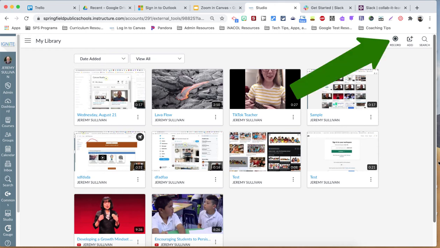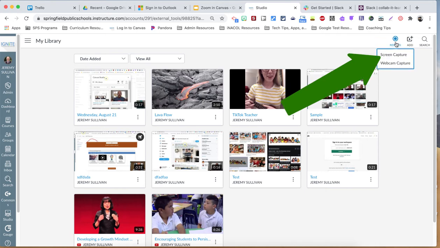You'll want to find the record button in the upper right-hand corner. Click on record, and you will receive the two options of screen capture or webcam capture. Webcam capture is very self-explanatory. It just captures whatever is showing on your webcam. Screen capture requires a few extra steps, and so that's what I'm going to show right now.